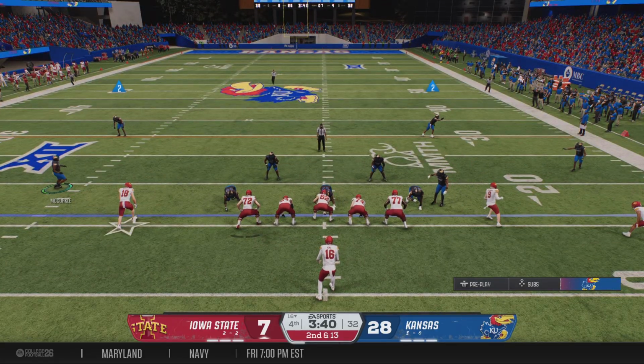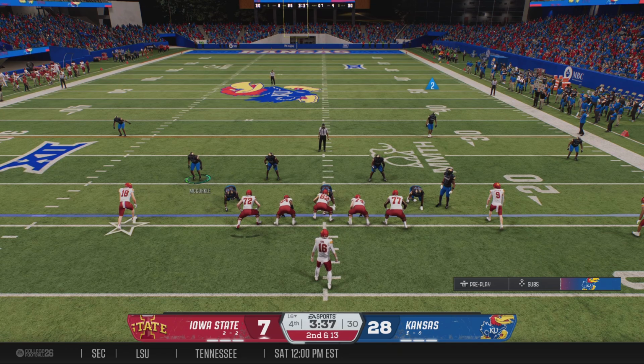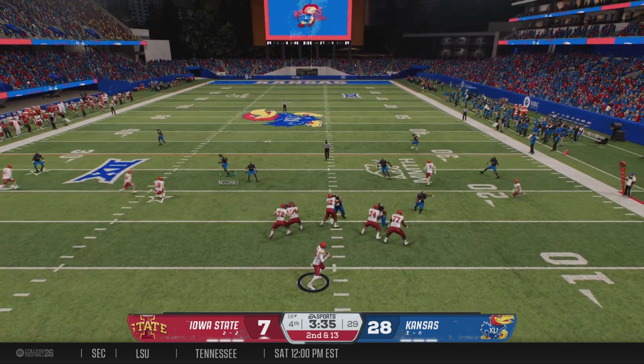Well, the defense didn't have a lot of time to celebrate that last big play because here's the offense right away, back at the line of scrimmage, ready to roll again with tempo.